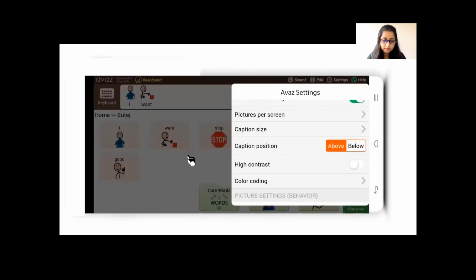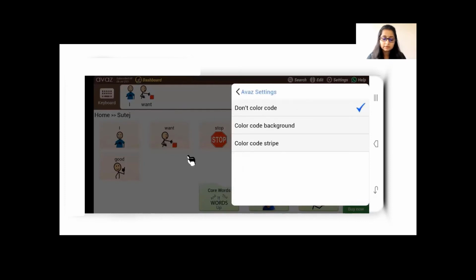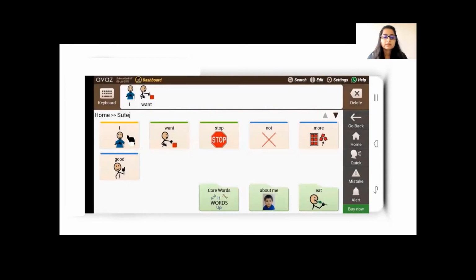And there is one more, color code stripe, which means that you can see there is a line here. Still, there is some clue. If you're fading, this could be one stage, and then you can fade away completely.